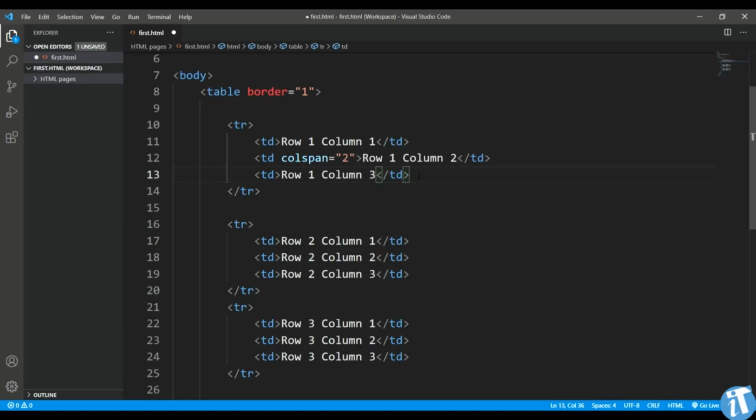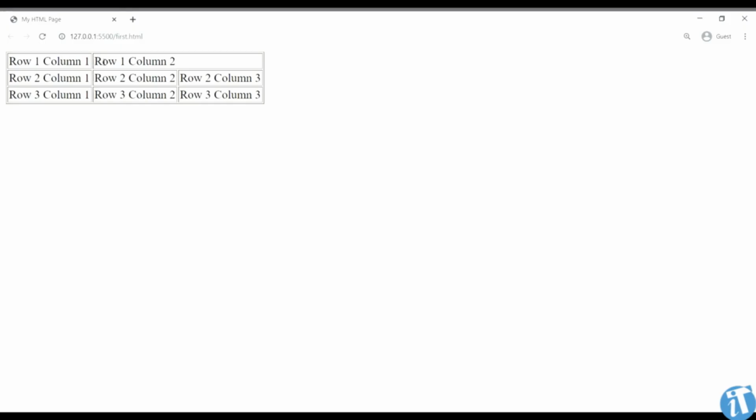So I will have to remove this column because this row 1 column 2 is taking the space of two columns. It is merging two columns as a single. So I will remove this row 1 column 3. So let's refresh and see. This particular column is taking the space of two columns in this particular fashion.